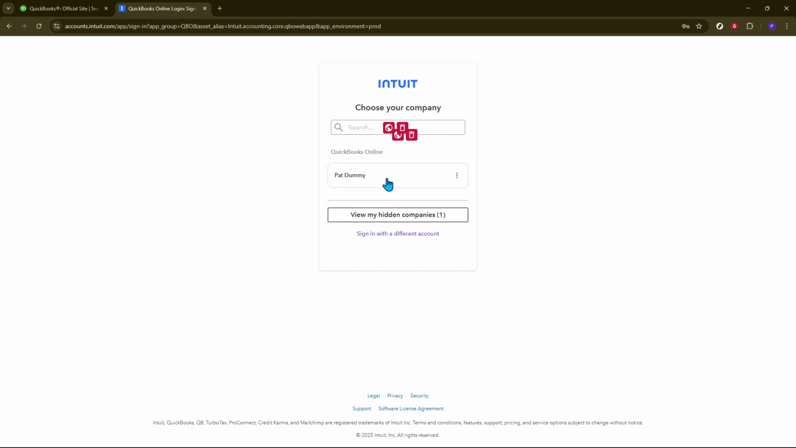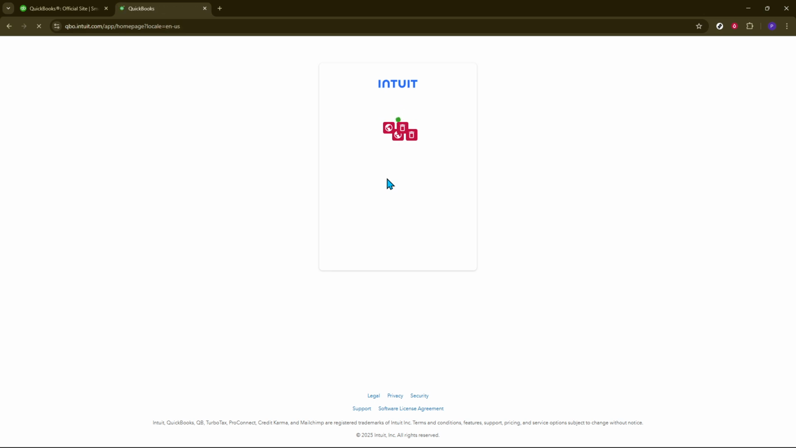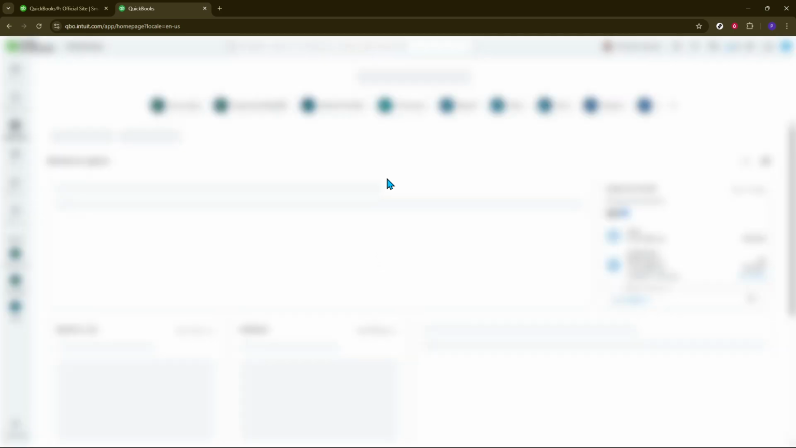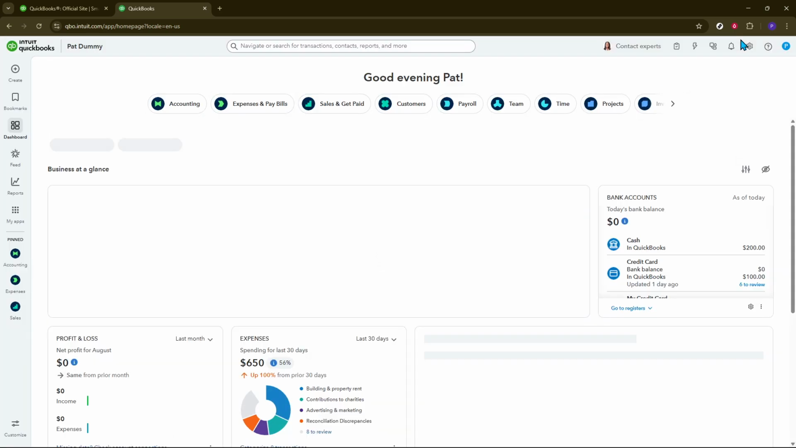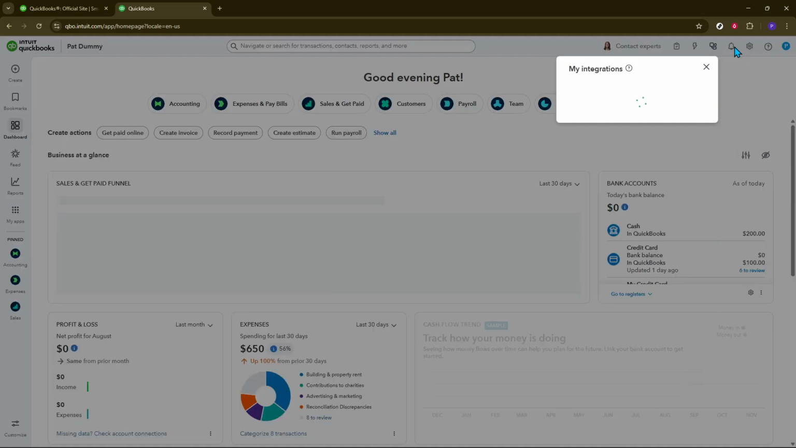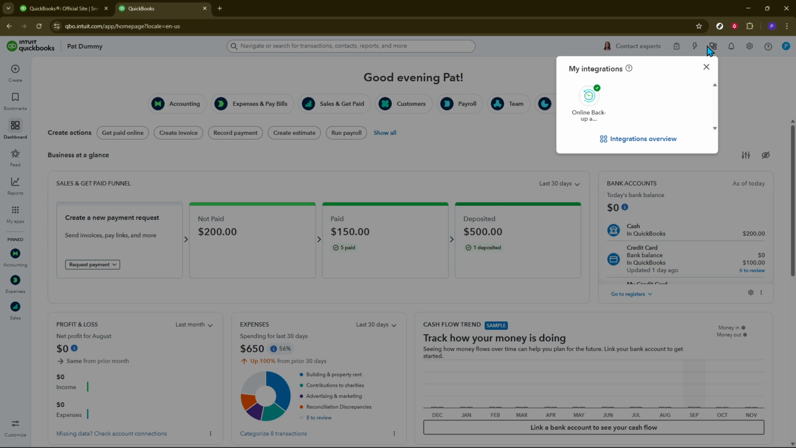The system may ask you to enter your password again for security reasons, so go ahead and do that and click Continue. You'll then need to select the company file you want to work with, so choose the appropriate file from the list. Next, direct your attention to the QuickBooks dashboard and locate the My Integrations tab. Clicking on this will guide you through to the next step, navigating to the Find Integrations section. It's very intuitive, but make sure to keep a lookout for it if you're doing this for the first time.